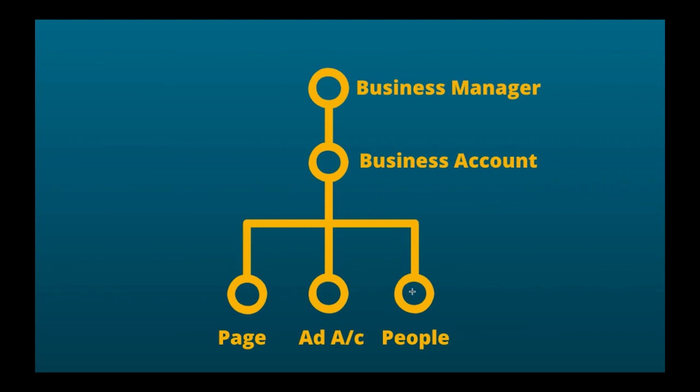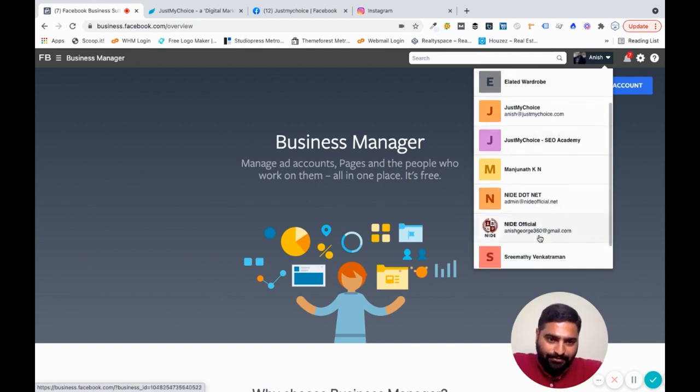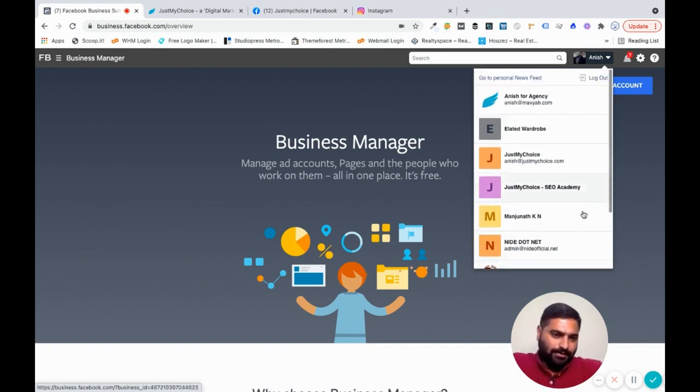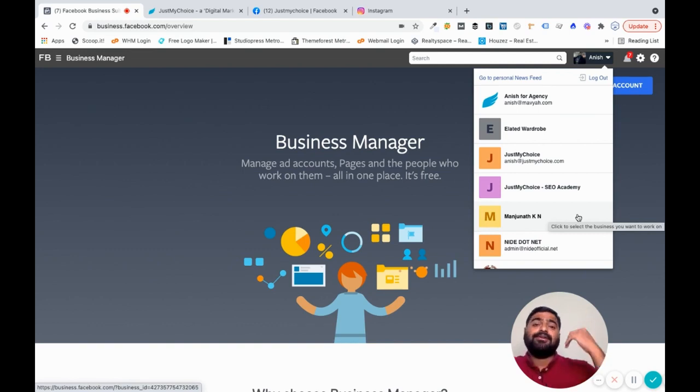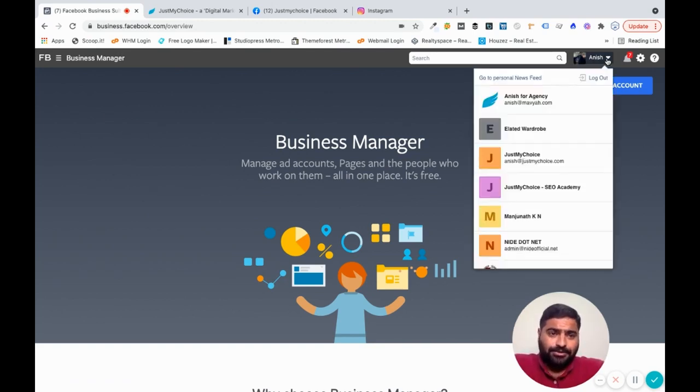And under Business Manager, you can create multiple business accounts. Like here you can see that I have multiple business accounts like Just My Choice, Elated Wardrobes, Night Official, or Night.net. Under a business account, you can connect the relevant Facebook pages and Instagram pages. Also, you can create an ad account, and also you can invite your team members to handle your pages and also the ad account. Now, let's open Just My Choice. I mean, my business account, which is Just My Choice.